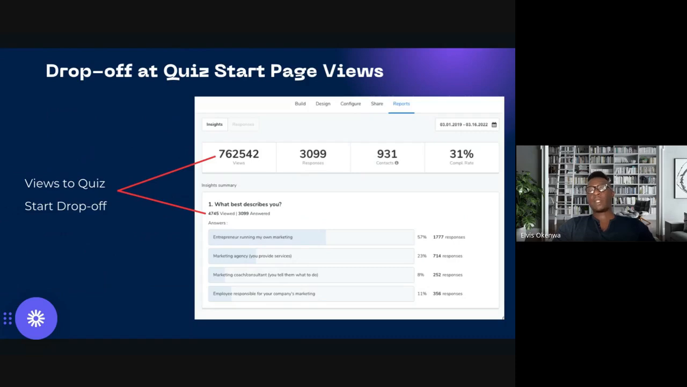Now, you can see from this screenshot that about 762,000 people viewed this quiz start page, but then we have about 4,745 that actually clicked on start and went on to view question number 1. Now, there are a couple of reasons for this. If you have your quiz embedded on your homepage, there's a possibility that you have such numbers because everyone that lands on your website will be calculated as a view. Now, let's see if you also have a website pop-up. There's also a possibility of this happening.